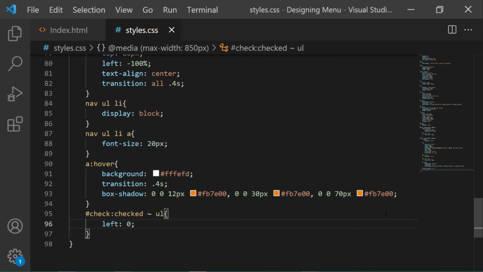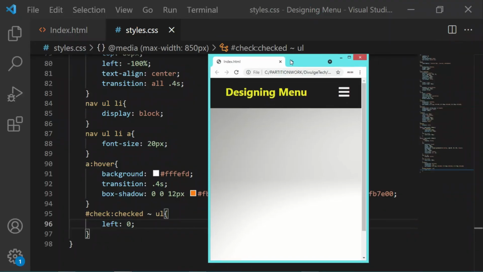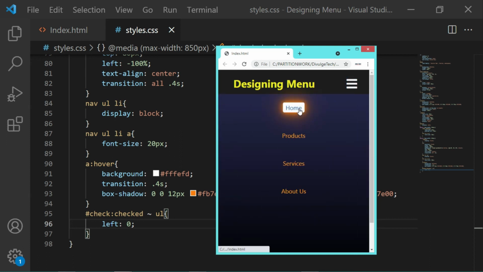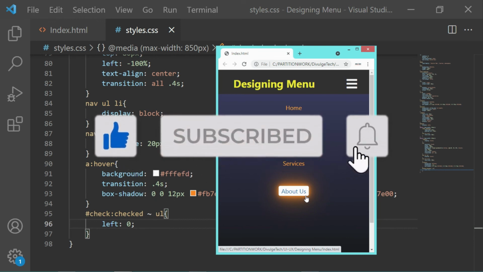Okay, so let's save this and open the browser. And there you go. So this was it. We have made a simple yet responsive menu page.